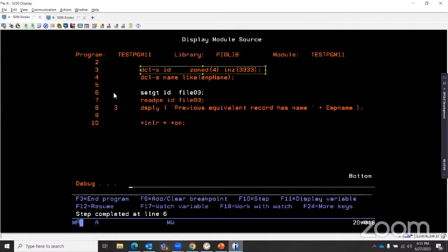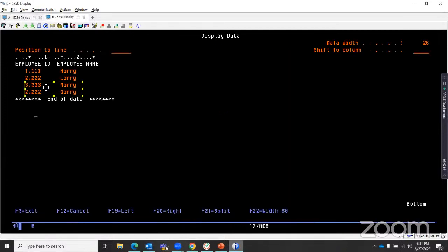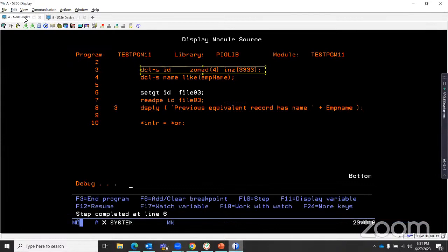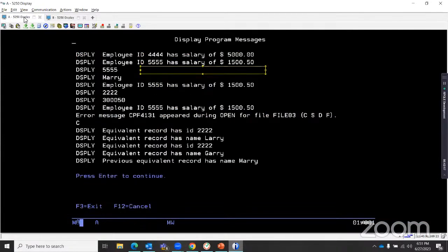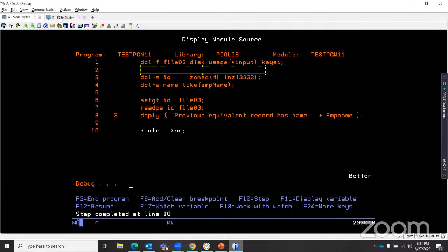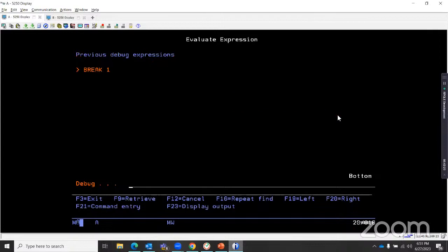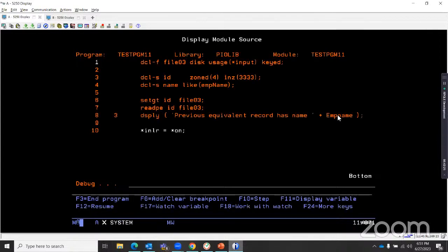And after that, I'm performing read previous equivalent. So it will read the previous matching record. For now, the previous matching record is the third record, so it will display the third record. So let us see. Read P, and then I am displaying. Let us see the value of EMP. Okay, so I have to call this to give you the exact value.